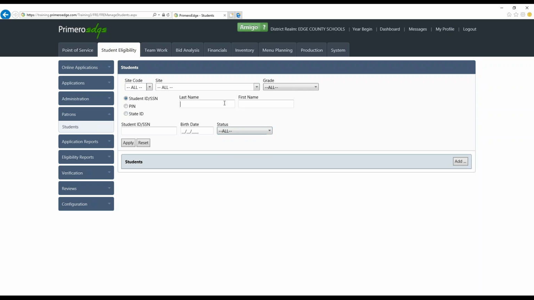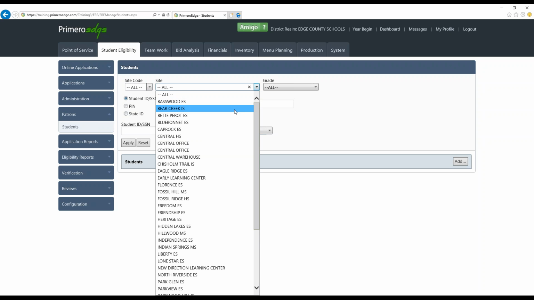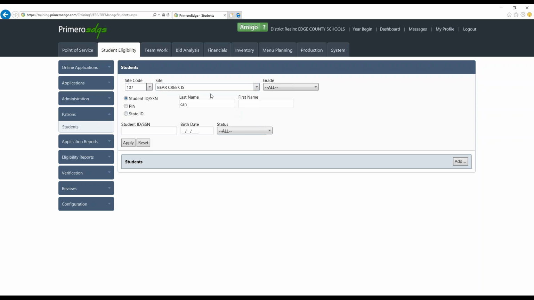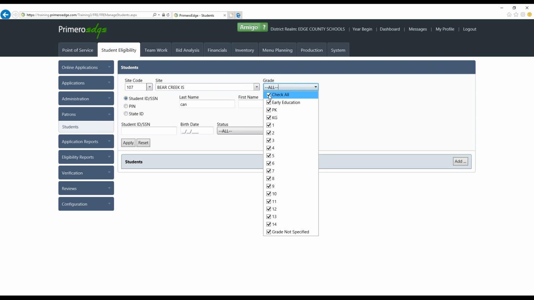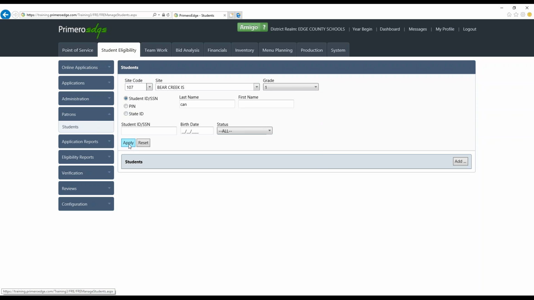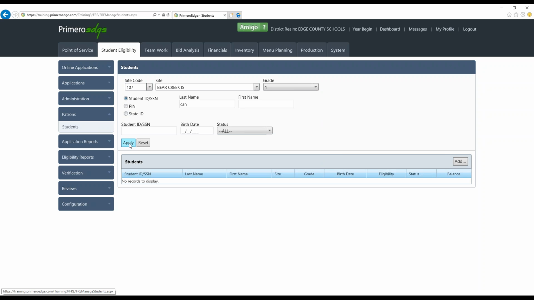You can search for a student by last name by simply typing in the first few letters of their last name and selecting apply. Now this will search for all the students in your district with a last name with these first few letters. If you want to search for a specific student at a specific site, you will then need to select the drop down, and that will then populate that site information. If you want to look for a specific grade level, you can deselect the options and select that grade. Once you've entered in all the criteria that you want to search for, you can simply select apply.